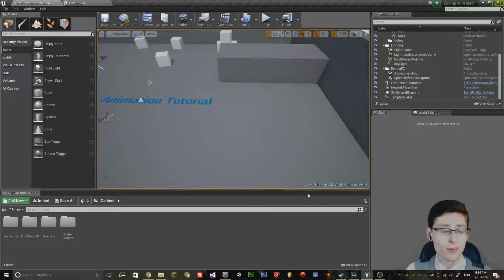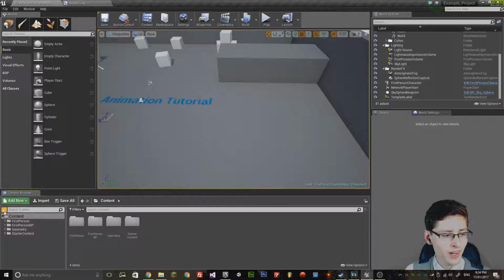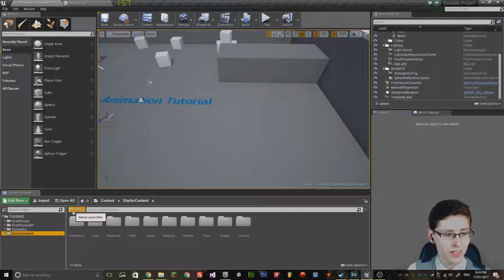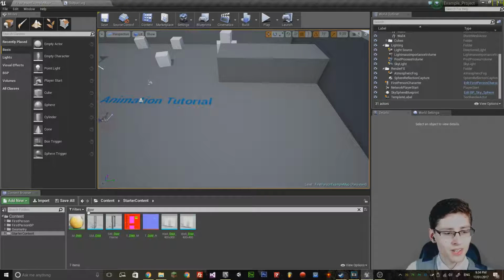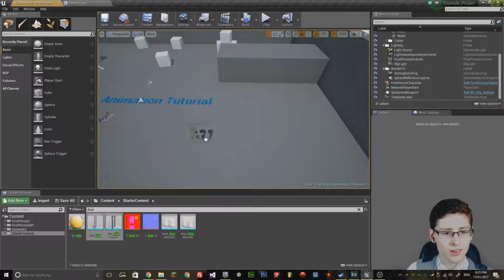So the first thing I want you to do is make sure you've got starter content enabled on your project because we're going to need it. In your content browser section here, click the small button if you haven't already and you will get a small panel containing all the folders. Click the starter content button and then in this filter section we want to type in door, like so. This will come up with two assets, the door itself and the door frame.